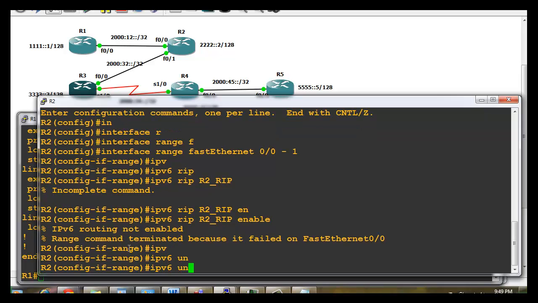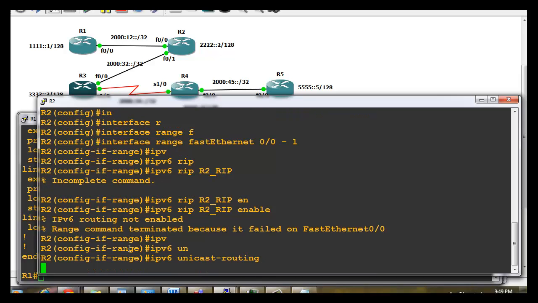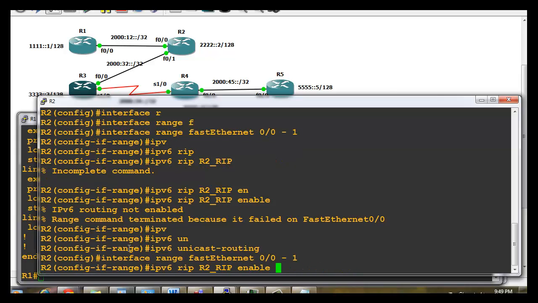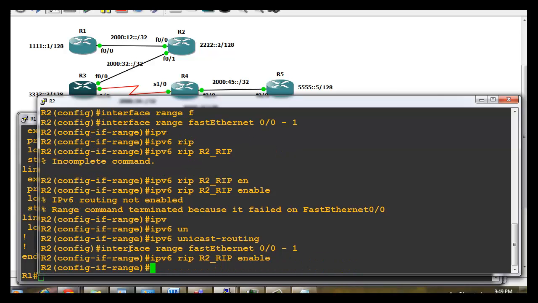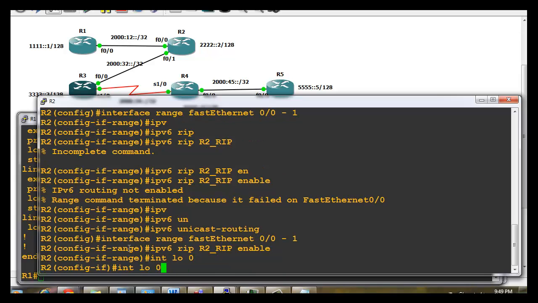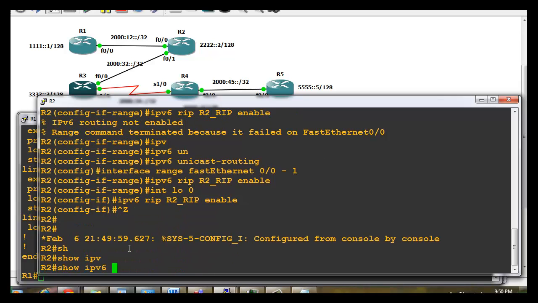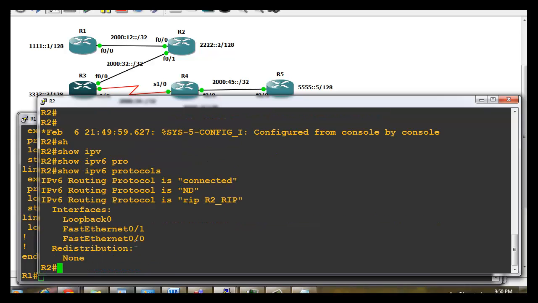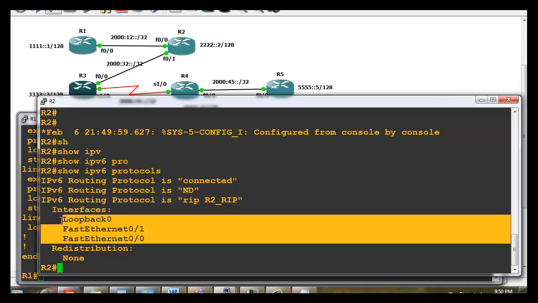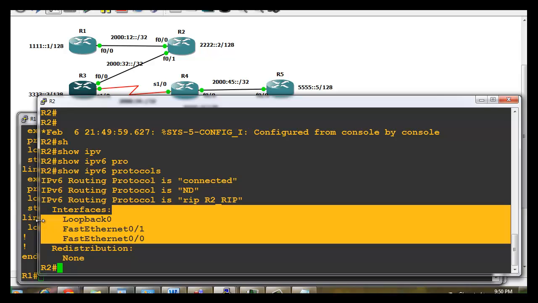IPv6 unicast-routing. Alright, it is enabled. Now going back to the range command and enabling. RIP is enabled now. I would like to enable on loopback also. Now let's verify. Show IPv6 protocol. We see IPv6 RIP R2_RIP is enabled and running on these three interfaces.